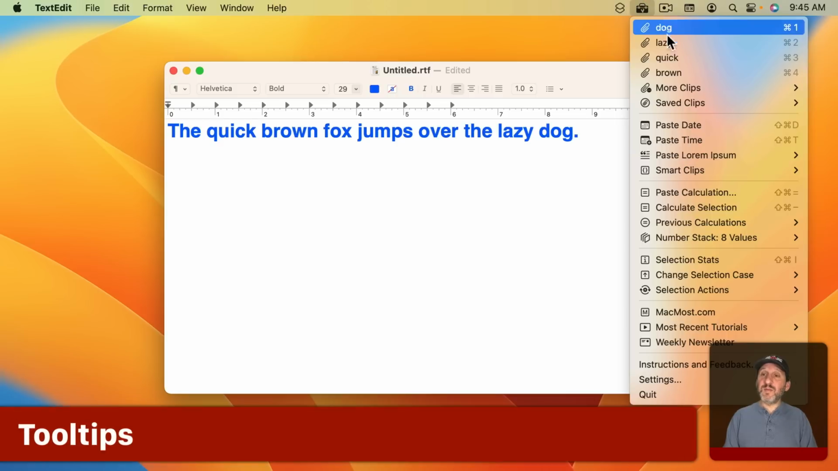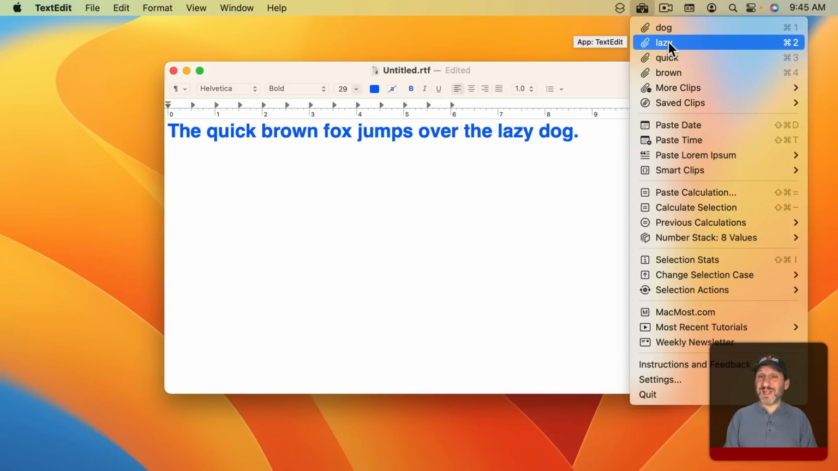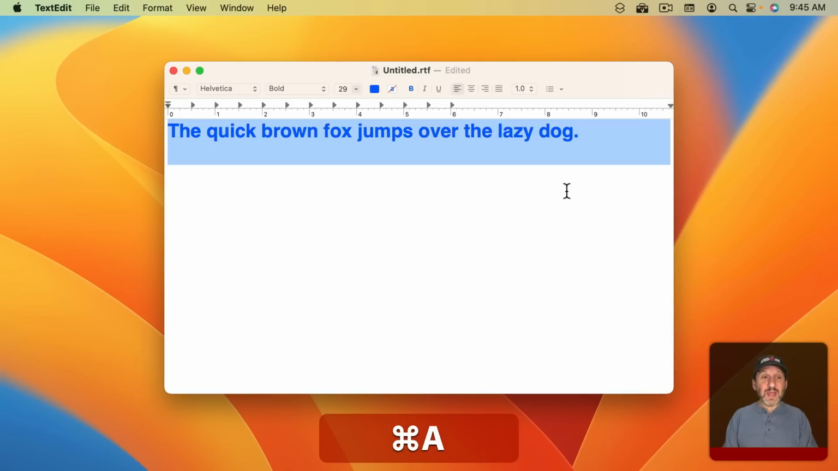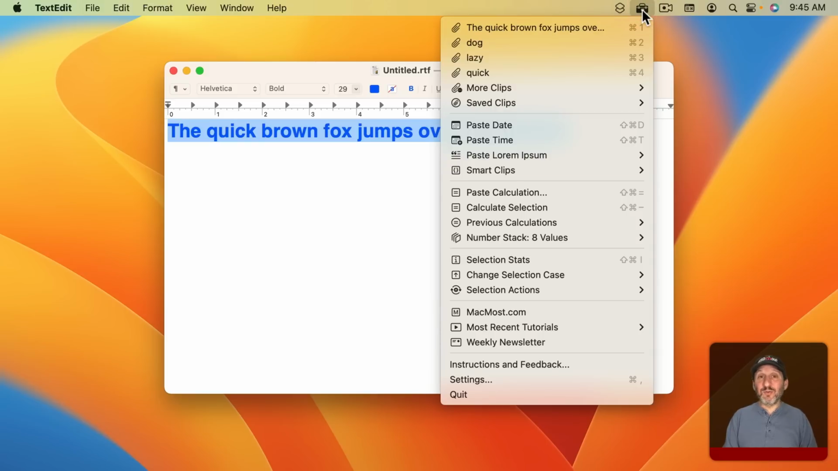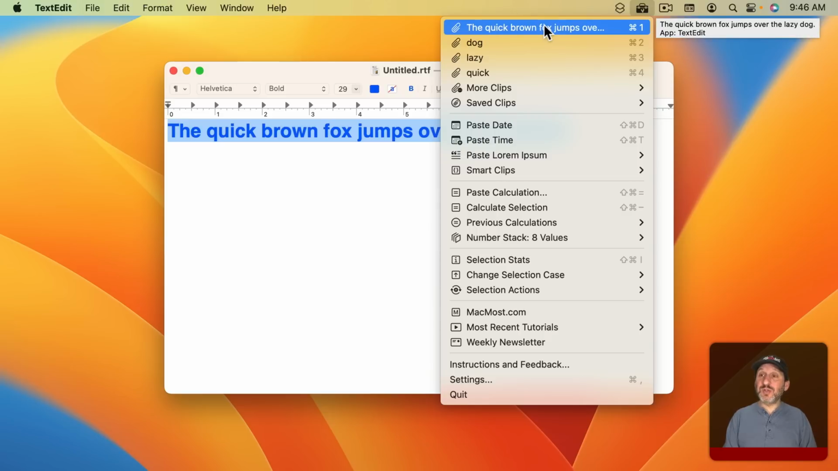Now you may notice that if I move the pointer over these different items, after a second the tooltip appears and it tells you which app was in use when you copied this. In addition to that, if you were to select a lot of text, like let's select this entire sentence here, then you can see it doesn't have room to fit all of the text there. So the tooltip not only shows you the app, but shows you the complete text. So you could have paragraphs of text that are copied and you can only see the first 30 or so characters. But the tooltip will tell you what the full clip is, or at least a large chunk of the beginning of that clip.